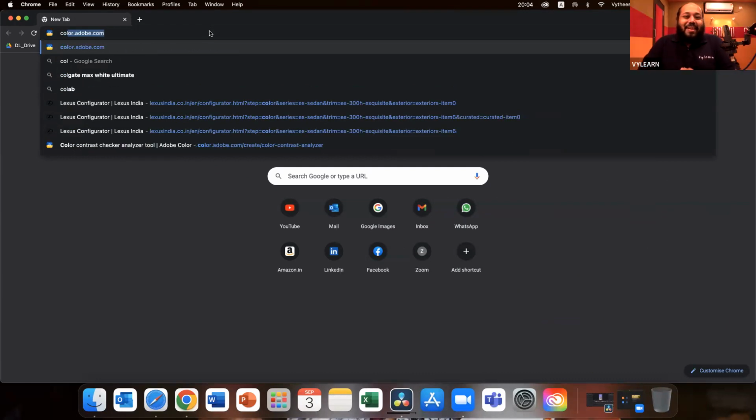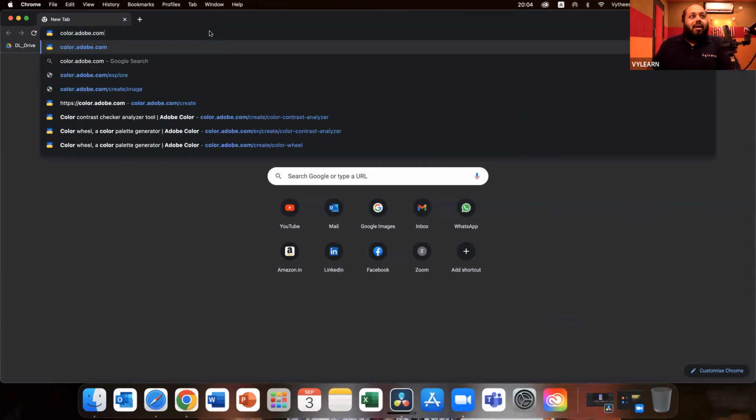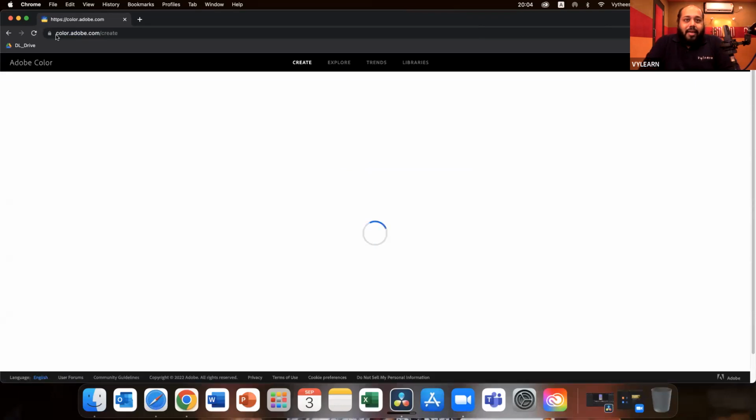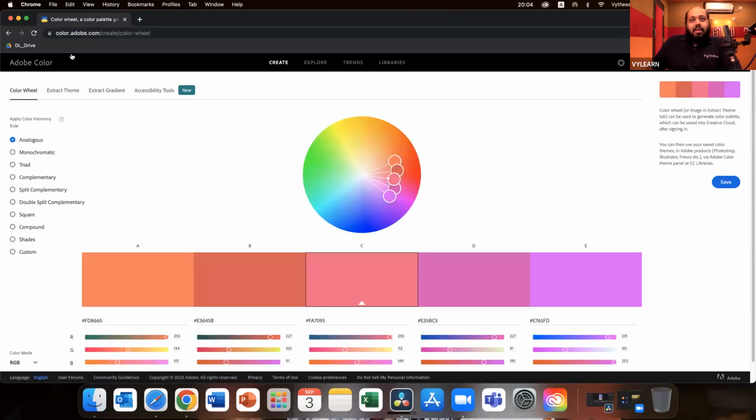Sure, thank you. So we're going to be looking at this site called color.adobe.com. This is the URL, color.adobe.com. So you can go in there. This is how the homepage will look.